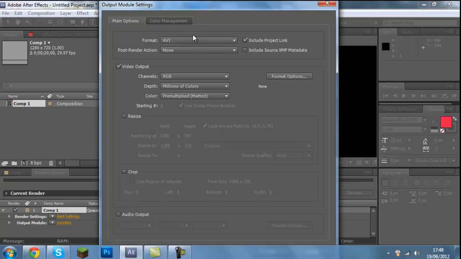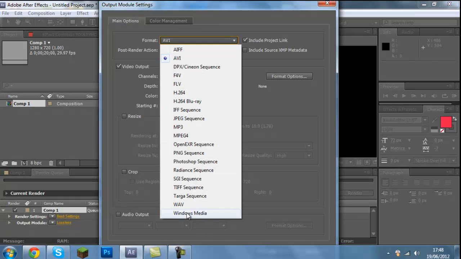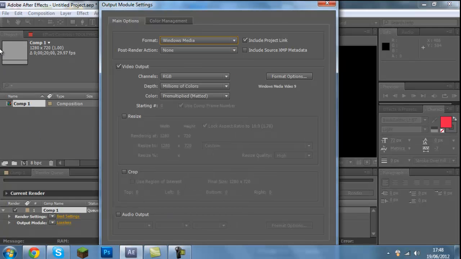So you just want to go up here and go into format, go down to Windows Media. This does not affect the quality of the video or the sound or the picture or anything like that. It just lowers it by quite a lot. If you had it as a standard size, it would probably take you maybe about 20 minutes just to render a minute or two video, which is kind of stupid. It might even be longer.